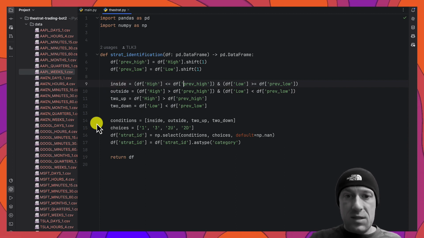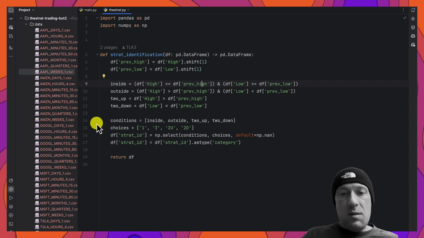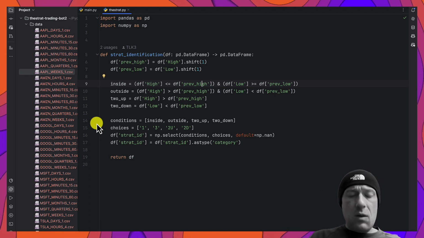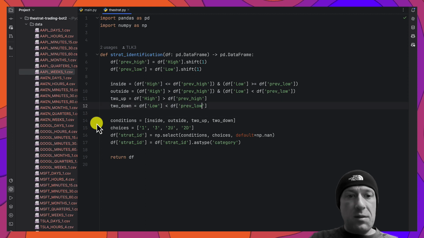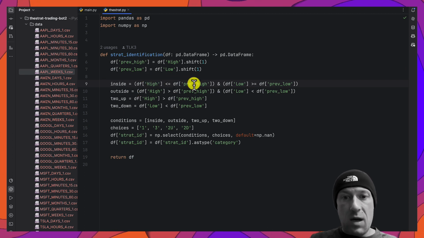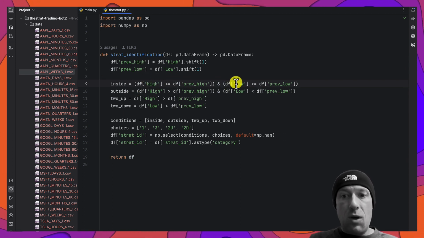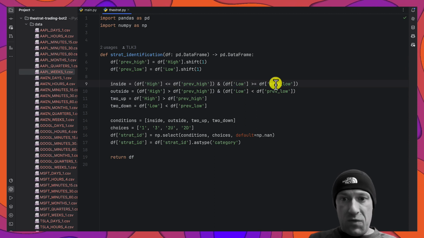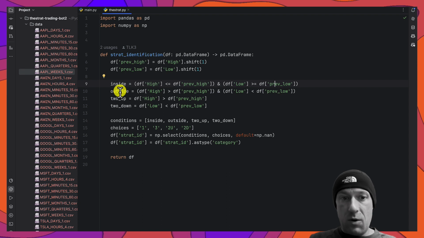And then you can decide whether you want to keep that column or not, or if you want to do something else with it. So here I've defined an inside bar as the current high is less than or equal to the previous high, and the low is greater than or equal to the previous low. That is an inside bar.